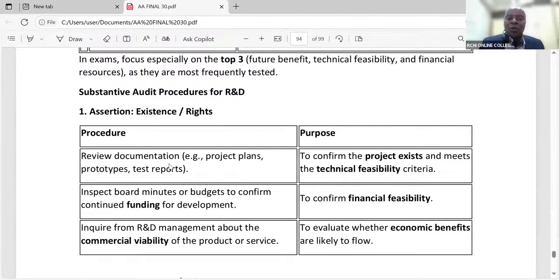So the first one, of course, there will be a lot of inspections. I will ask for documentation as an auditor. So I'll be reviewing documentation, project plans, prototypes if there are any, and test reports if there are engineers who came, for example, to do tests. I would want to see this. And why am I doing this as an auditor? To confirm that for sure the project exists and meets the technical feasibility criteria.